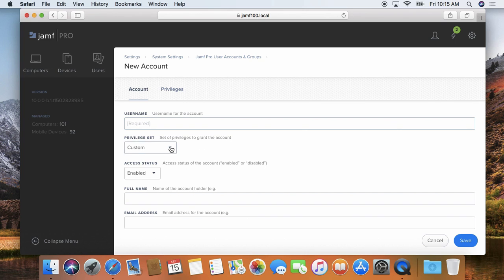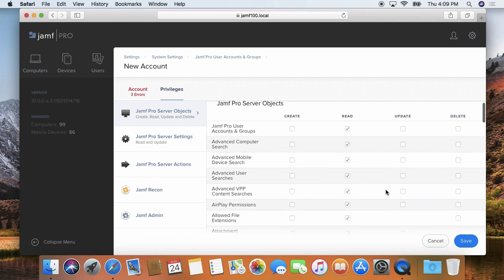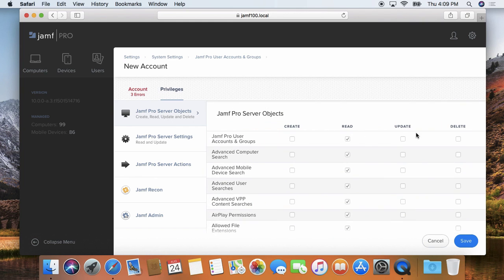There are a couple other predefined privilege sets that we can use when creating Jamf Pro users. The Auditor privilege set is essentially a read-only account. A user with auditor privileges will be able to log in and view all items in Jamf Pro, but not have the ability to create, edit, or delete anything. The Auditor privilege set is great for creating users who may not be IT administrators, but still need the ability to view licensing and run inventory reports.